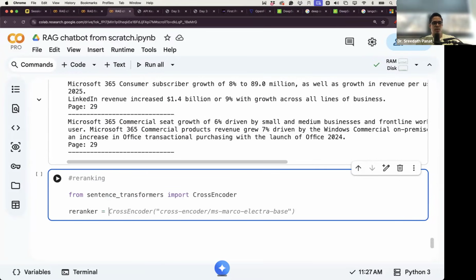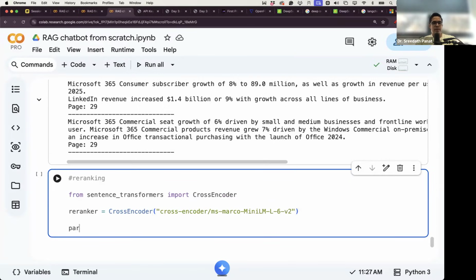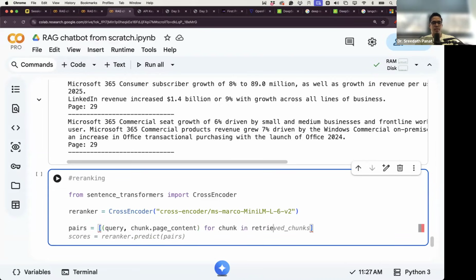Re-ranker equal to CrossEncoder of cross-encoder/ms-marco-MiniLM-L6-v2. And then the pairs that we are passing into the re-ranker are query, comma, chunk dot page_content, for chunk in retrieved chunks. And I think, yeah, I think this is correct. Then scores is equal to re-ranker dot predict of pairs.